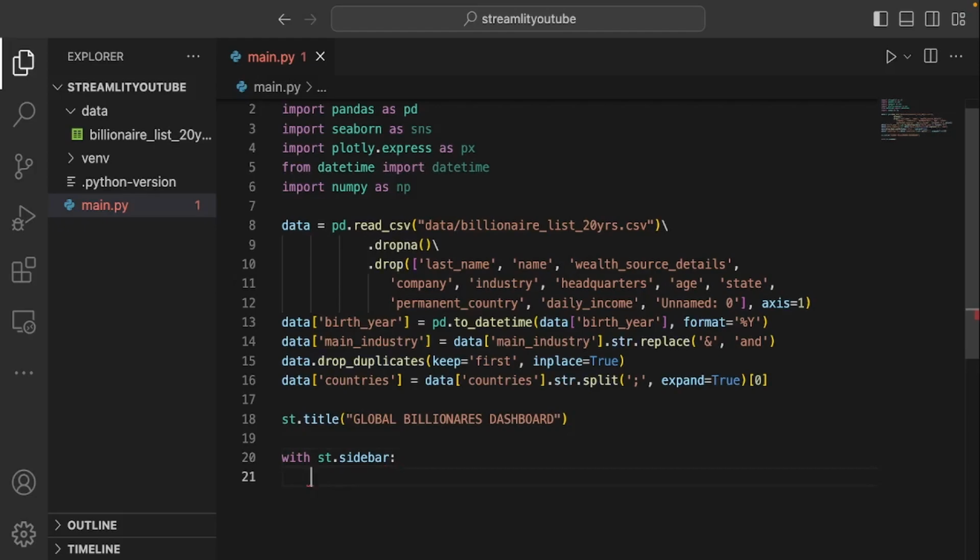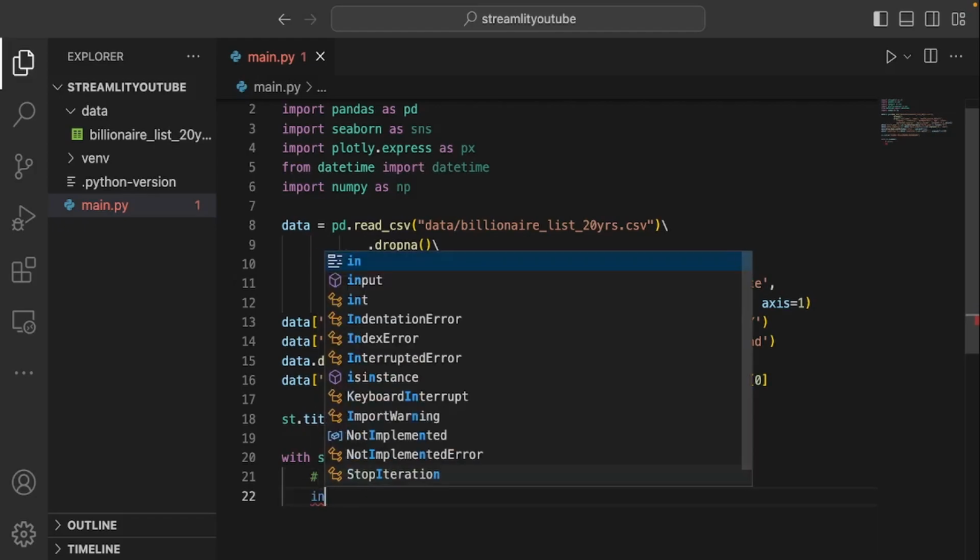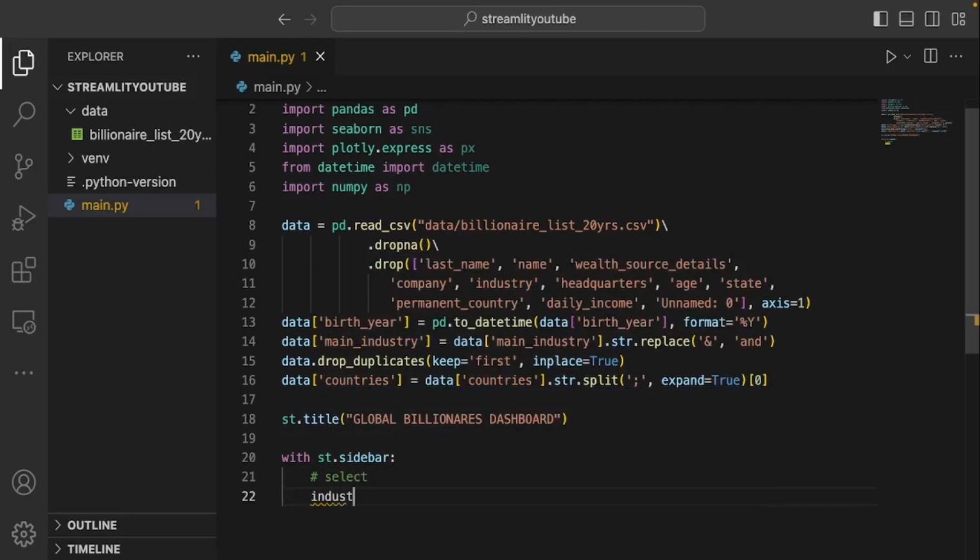And then the first thing we want is we want to work with the main industry, and we want the sidebar to have an element that will help us to select the main industry. So the first thing I'm going to do is I'm just going to call this select element so that I know which element is there. Then industries will be a list of all industries.